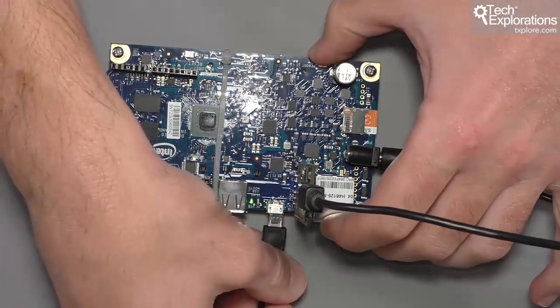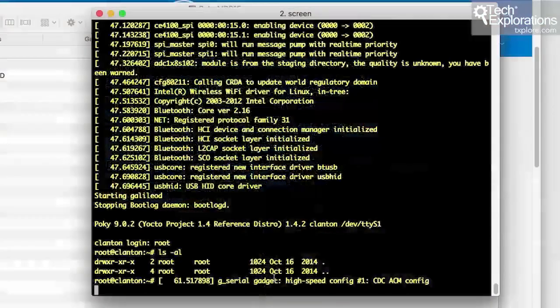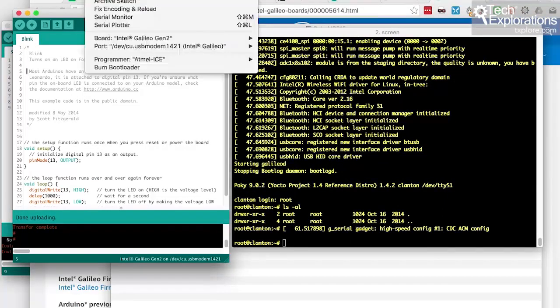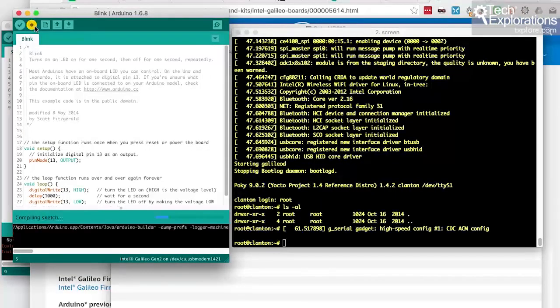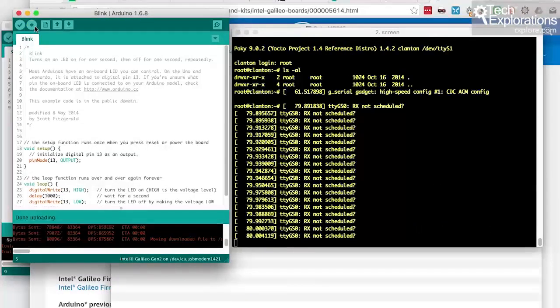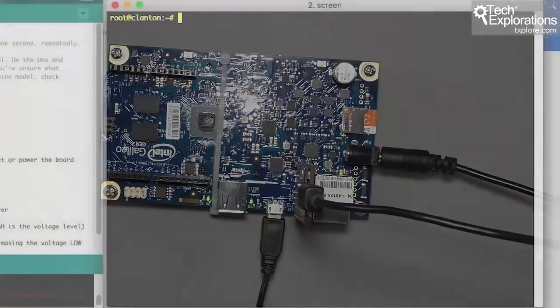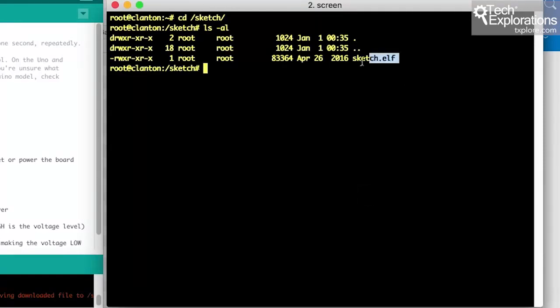Let's try to do the same thing as before and upload something. There's no sketch running on it right now. So let's go back to my Blink sketch, and all the settings are selected, and upload that sketch. Okay, the sketch is now running. Now let's have a look at where the sketch resides on the operating system. So again, we'll go to sketch, and in here we've got the sketch we just uploaded.